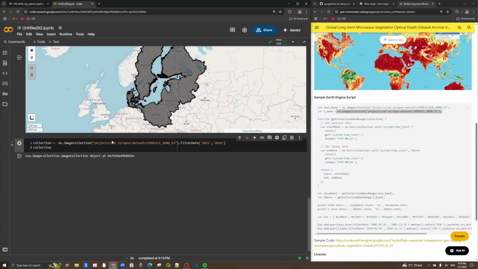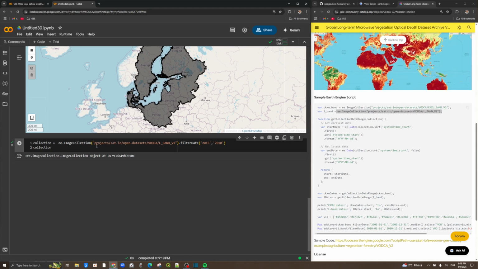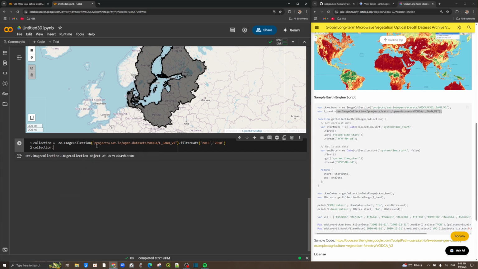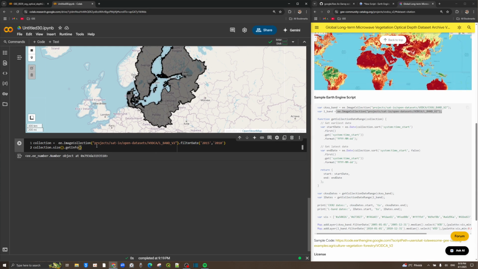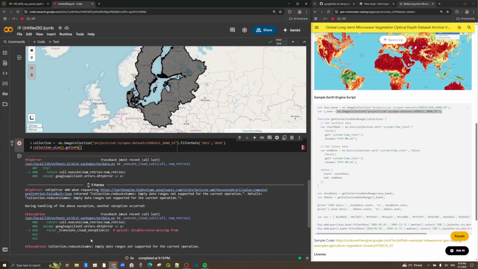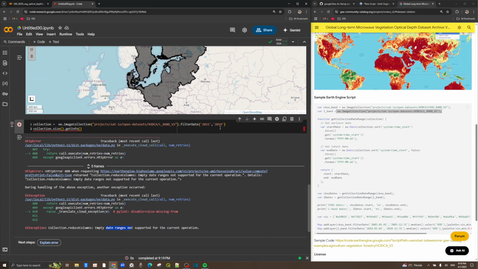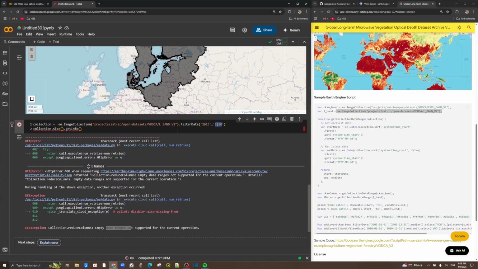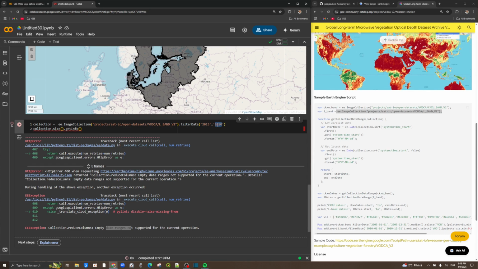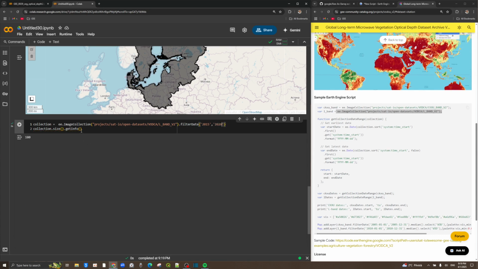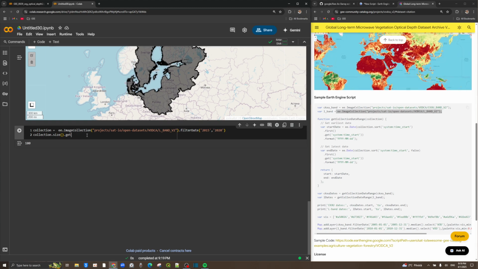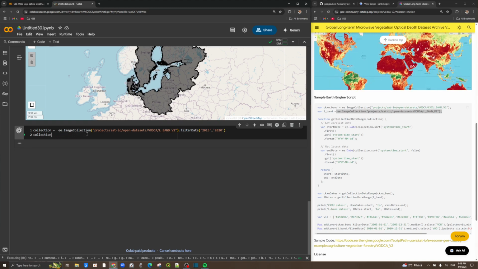So as you can see, something's wrong here. Maybe we can check collection.size to see how many images are available through getInfo. So the empty ranges, something's wrong. Empty date ranges are not supported. Let me remove this part. Yeah, something's wrong because the end date is smaller than the start date. With 2015 to 2020, now you can see 180 images available. Let's try again.